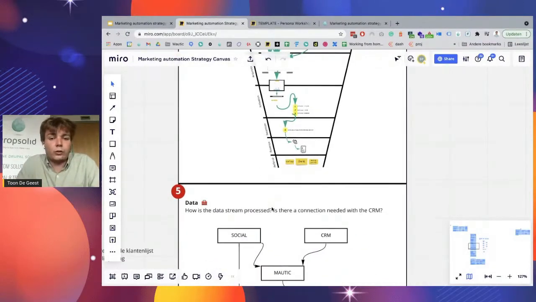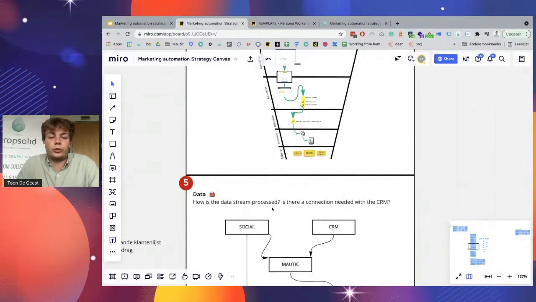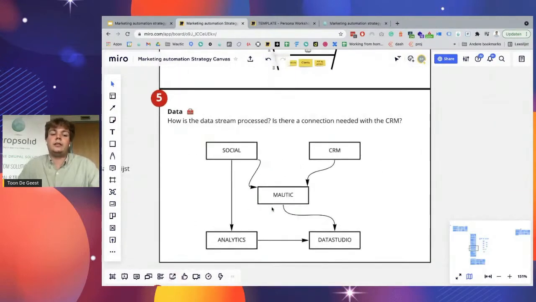So once our funnel is completed and our customer journey is mapped, we will have a look at the data stream that we need in this case. Everyone is coming from different paths, from social, from Google, or from our emails. So we need the analytics from social media.